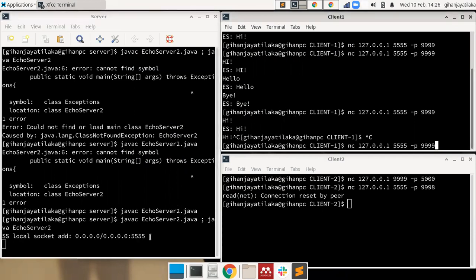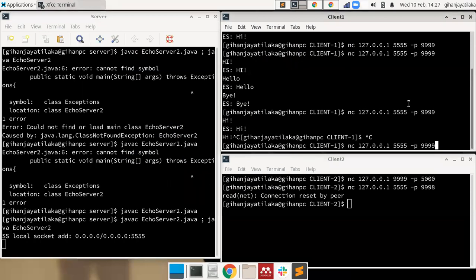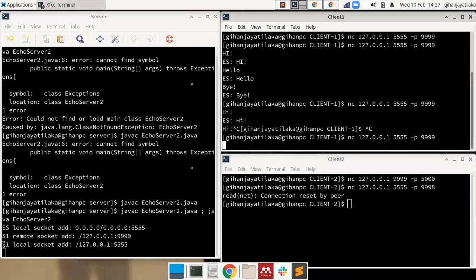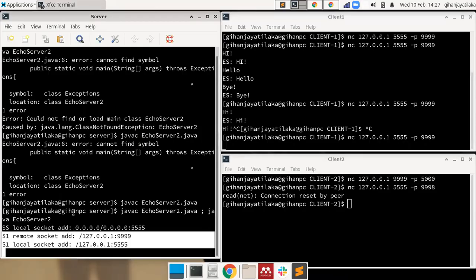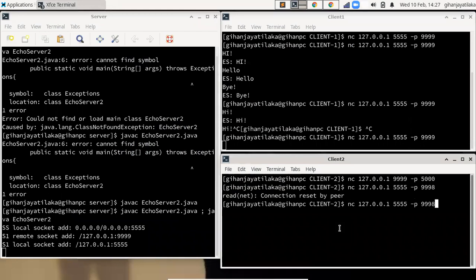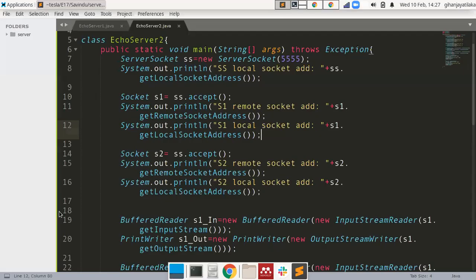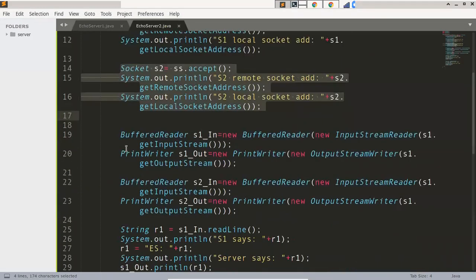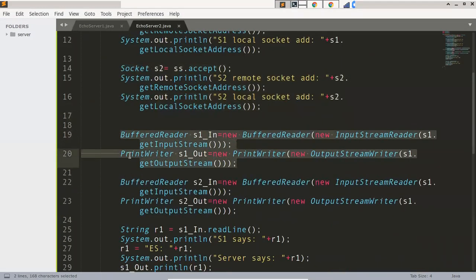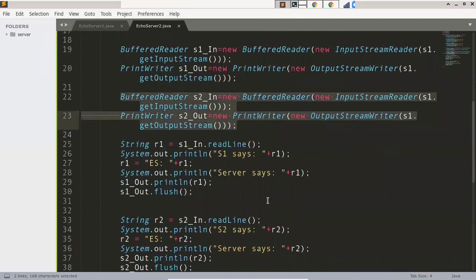And it has created the local socket. So basically this part has already run. Now I'm going to connect from the first client to that. Then the local and remote ones for S1 are being made. So this part has run. Now I'm going to connect with the second client. So you see the outputs here, which are these parts. And then these buffered readers and output stream writers and print writers are being taken out from the socket, the connection.